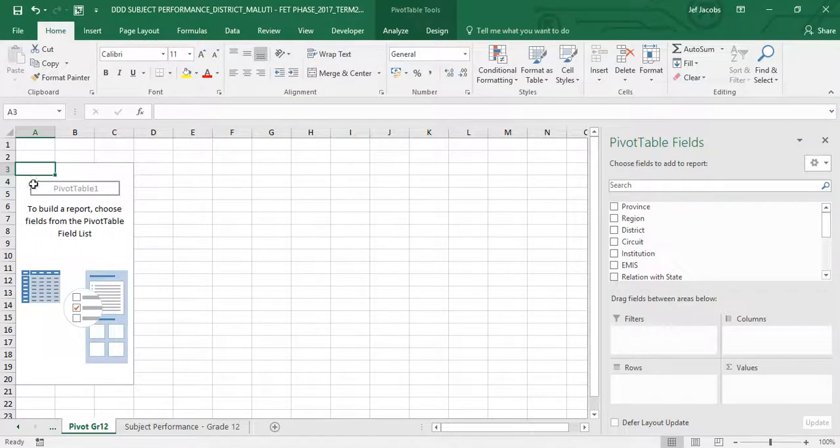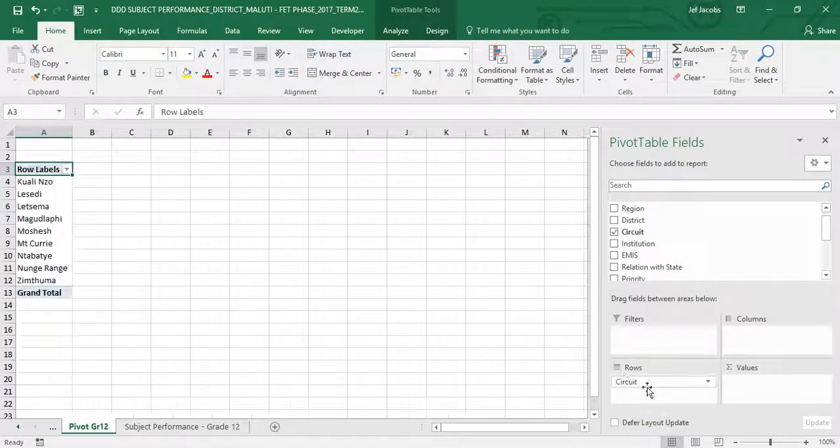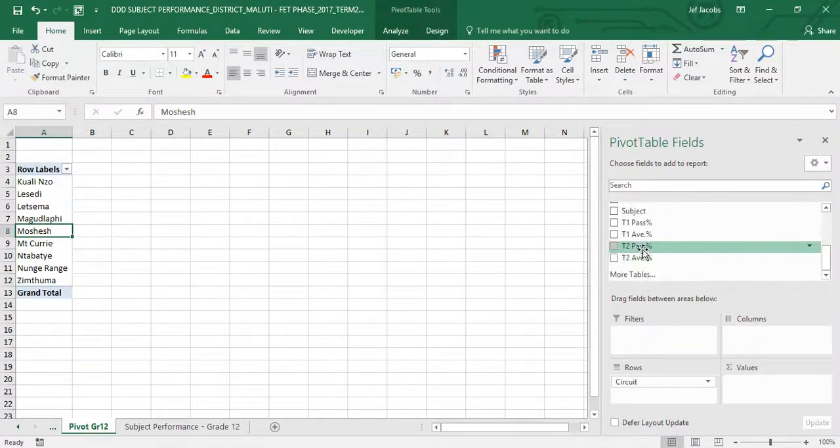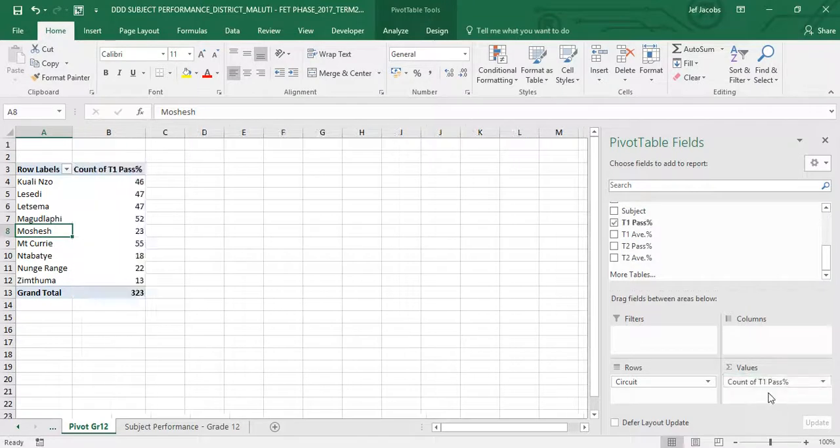So on the vertical part of my table, this portion here, I'd like the circuit names. So if I click and drag the circuit into rows, I then have my circuit names on the left hand side. I then want the values to be the pass rates per term. So if I scroll down here, I see that I have my term 1 pass rate and my term 2 pass rate over there. So it was quite important to rename those two columns. If I drag term 1 pass rates there, you'll see that it automatically populates the data for each circuit.